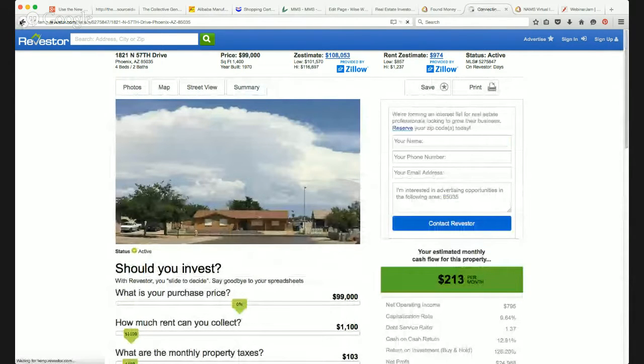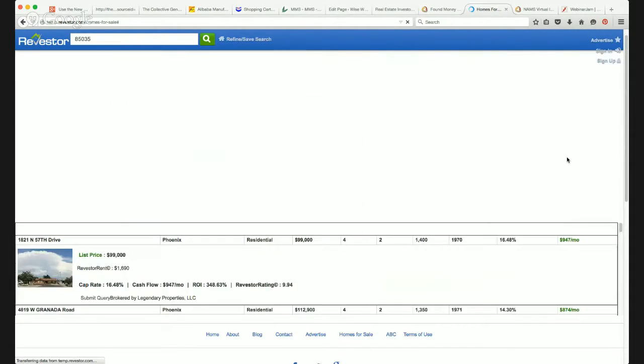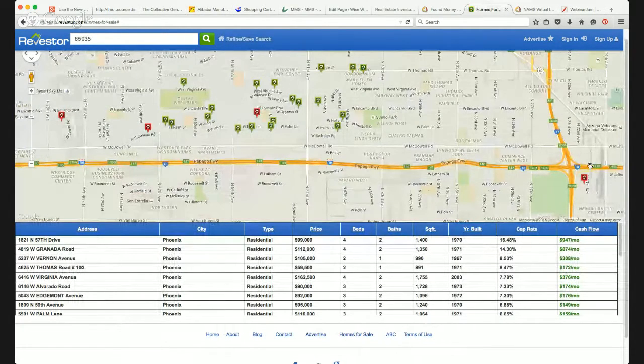Let's go back and look at another one that might be a little bit cheaper. I do wish there was something that said go back to my search, but I don't see that. So we started with 99. Let's go to 59. I bet you anything this is a condo because it has a number on it. All right, let's skip that one. Let's go to Alvarado Road, and that is a $90,000 property.